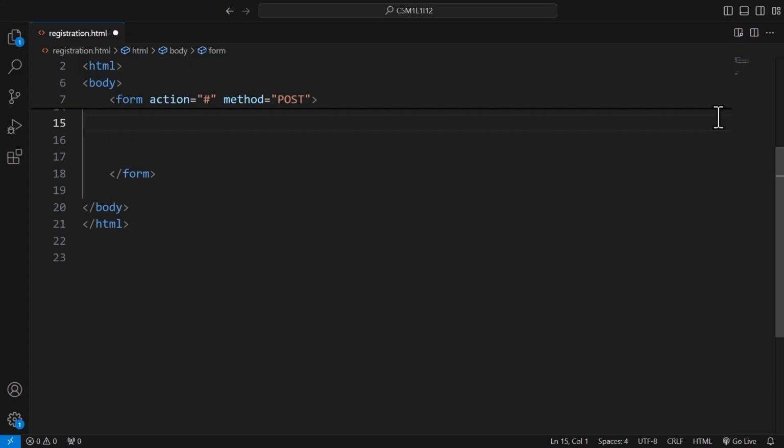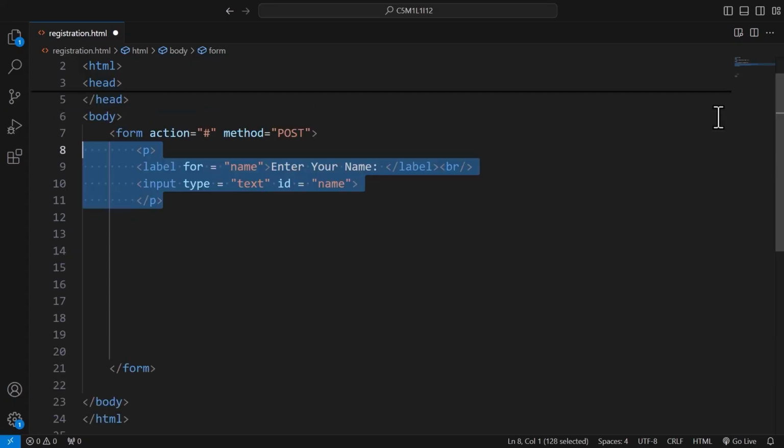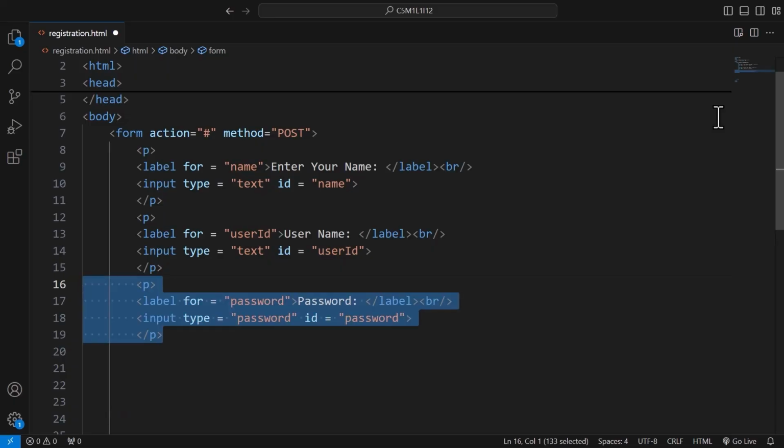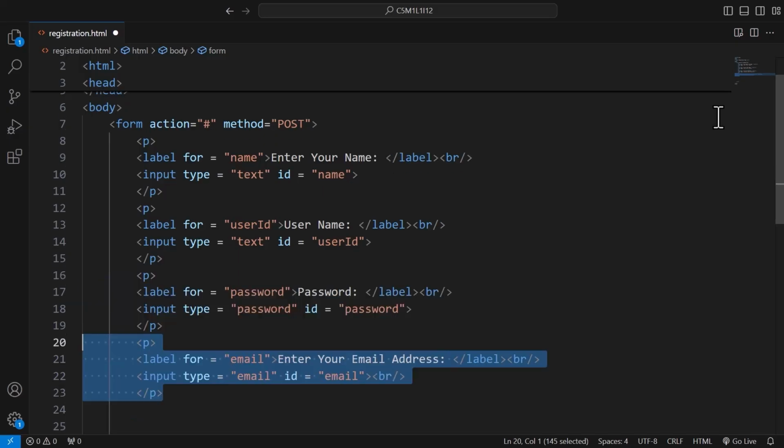Let's add some of these to your registration form. Below the opening form tag, insert a text input element for the user's name. The ID of the element is name, so the for attribute of the associated label is also name. Use another text type input for username, with its ID as userID. The password type input element is provided to let the user choose the password to be used for login. The user is asked to provide their email address in a text field of email type. HTML5 provides built-in validation for the email address format.